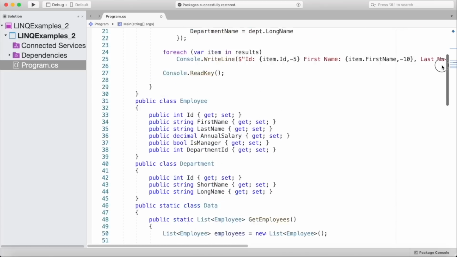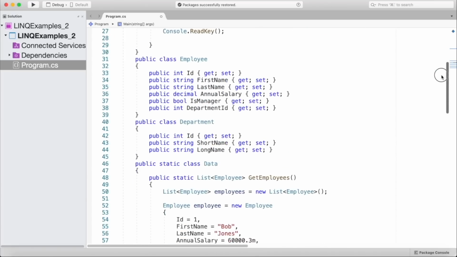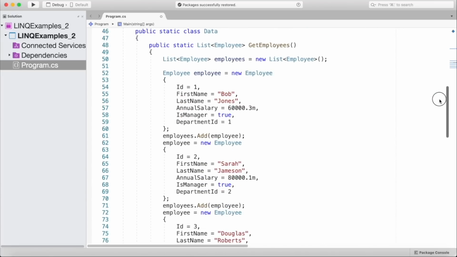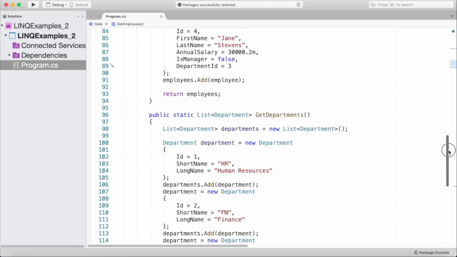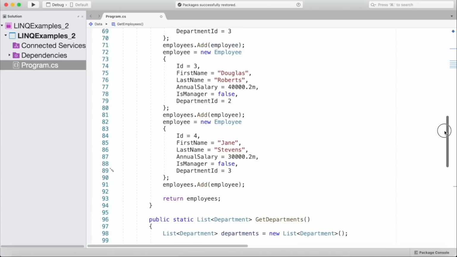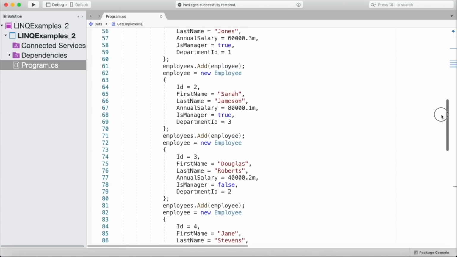Before we run this query, let's alter the data a bit. Let's make the employee record pertaining to Sarah Jameson a member of the technology department by changing the relevant department ID property from 2 to 3. Let's also change the department for the employee record pertaining to Jane Stevens to the technology department by changing the relevant department ID from 2 to 3. This change to the data will make the effects of our sorting operators more apparent when we view our results.